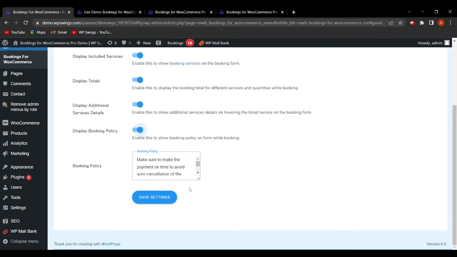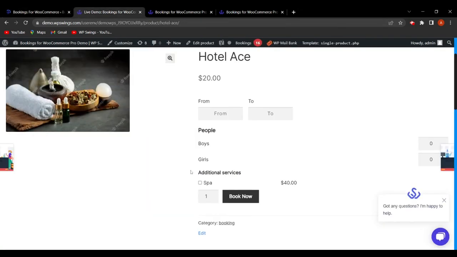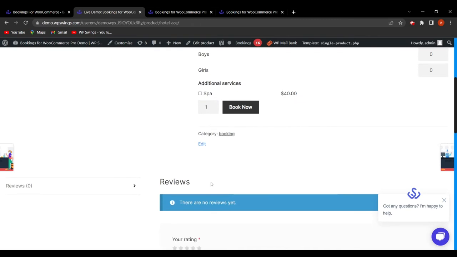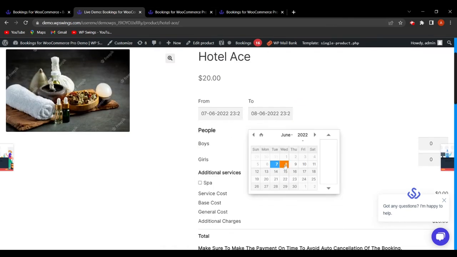After doing this, you have to click on save settings, and let's go to the shop page, and hover on this. As you can see, it is coming, please add this option to get the SPA service. So this is how the additional services details will come whenever the customer hovers on this. Next, let me click on this and this.